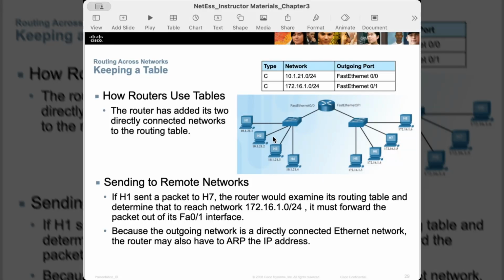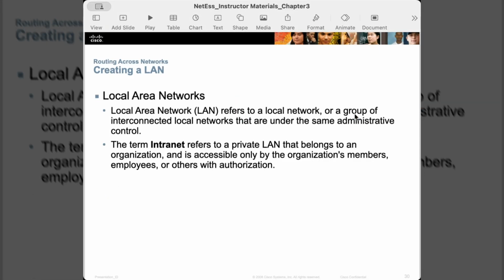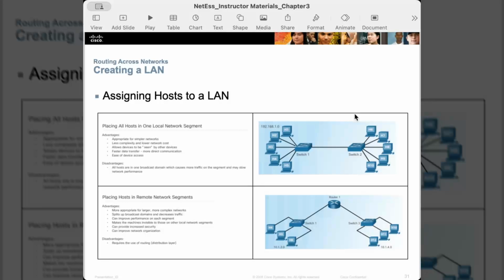Like following this illustration, we have a router here. The port here is named FastEthernet 0/0, while the port here is named FastEthernet 0/1. So the routing table documents the network address that is attached to this port, while on this other end, it documents the network address that is attached here, such that when there's a need to route to this network, it goes straight to the routing table and picks the port that links to the destination network.